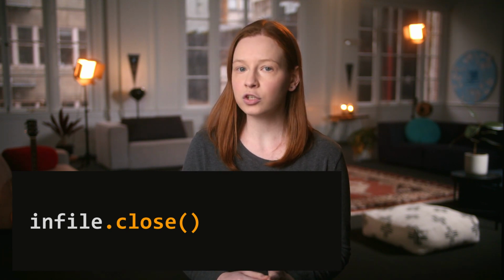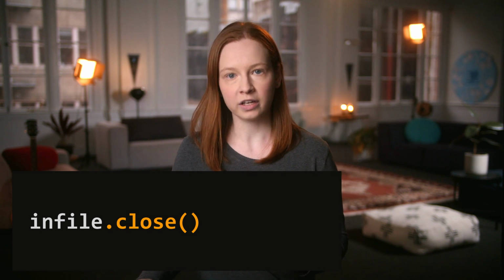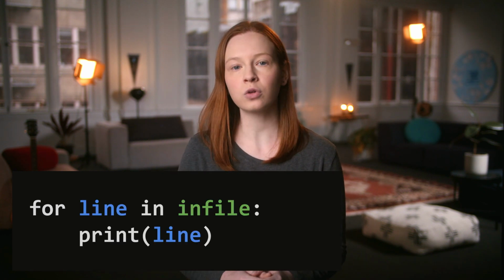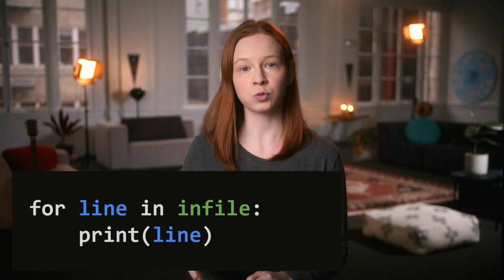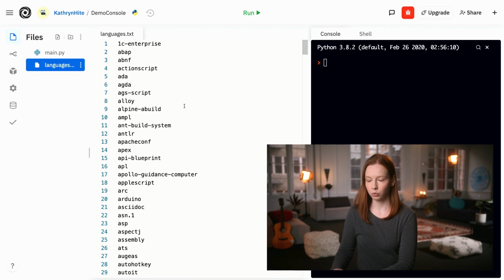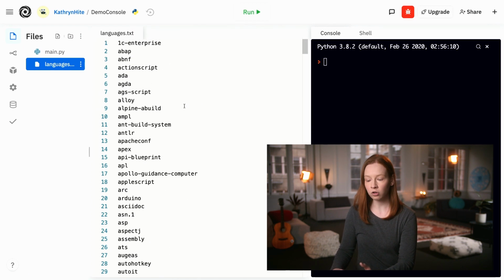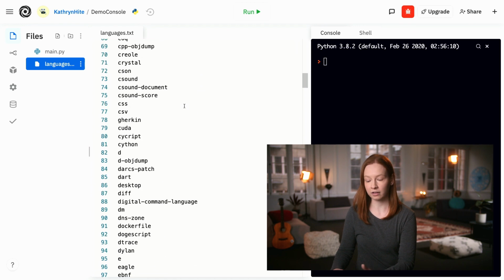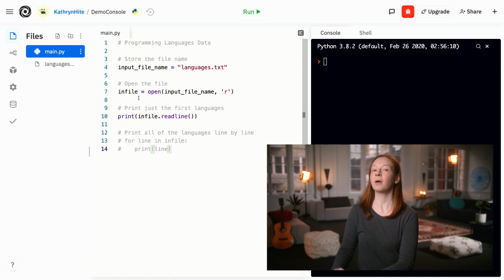A lot of times, you'll want to read each line one by one using a for loop. So let's use the code editor to see how this works with our file of programming languages. We can see here that we have our languages.txt, which is a text file with all of the different programming languages that we found online. In our Python file, we're storing languages.txt as the input file name, then opening it using the built-in open function and storing that object in inFile.